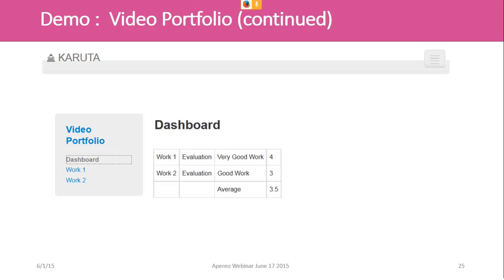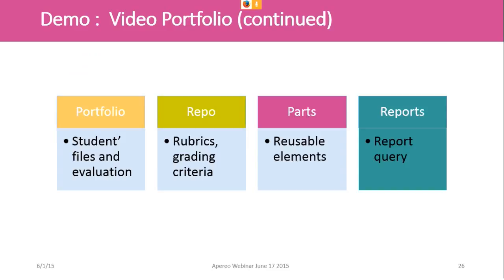Okay, so let me show you the last slide before I do the demo. In the demo, I'm going to have four different models for the portfolio, because each one has a different role, and this is really important to understand. It makes things very clear, very organized.